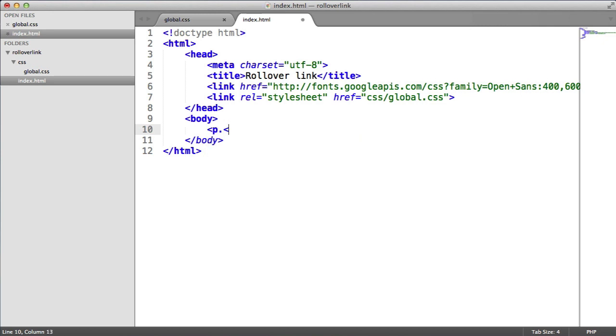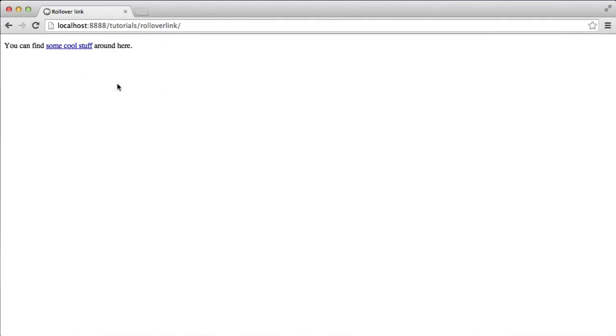So I'm going to create a paragraph element here. And inside of here, I'm going to say you can find some cool stuff around here, or whatever you want to write. So I'm going to choose some cool stuff to link up, and I'll set the href to hash for now. We don't need this to link anywhere. So this is what it's going to look like, first of all.